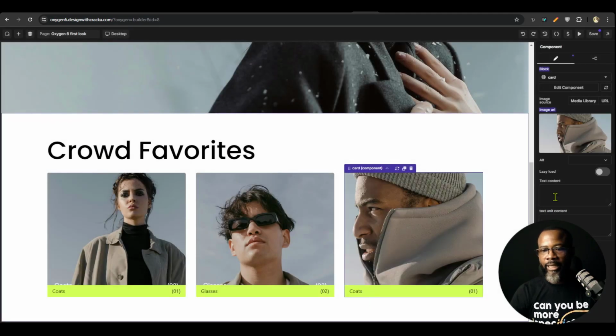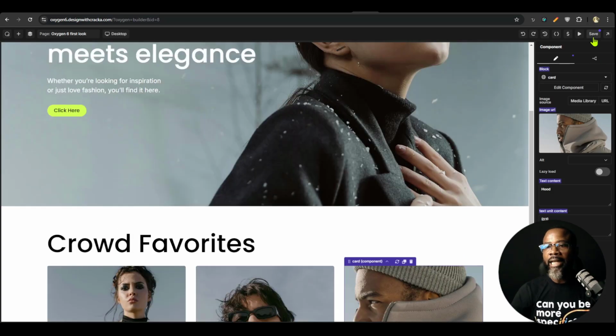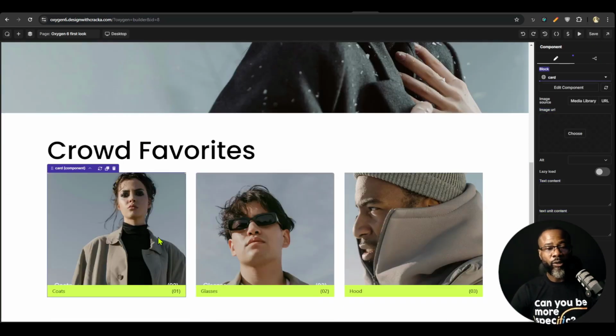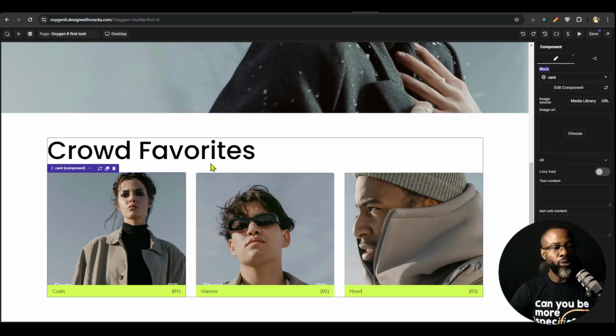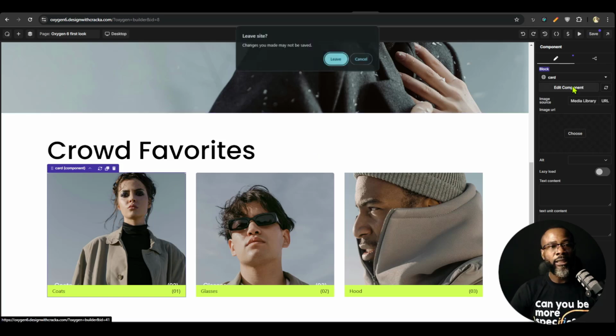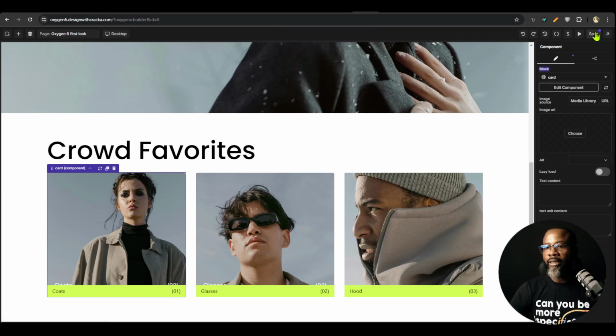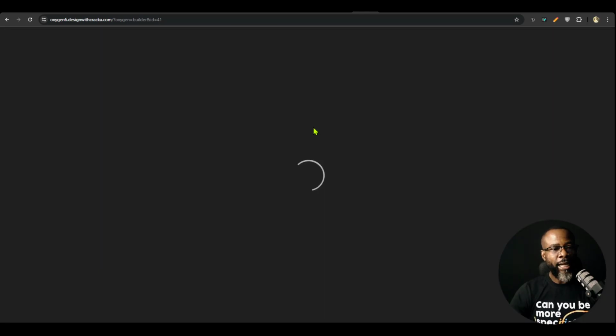Okay. And then here, I just say hood, and this is going to be 03. So you can see that I have these components where I can edit it in one place. So let's say I wanted to add something new to this component, and I just go to edit component. Let's save this, and it takes me into the component.